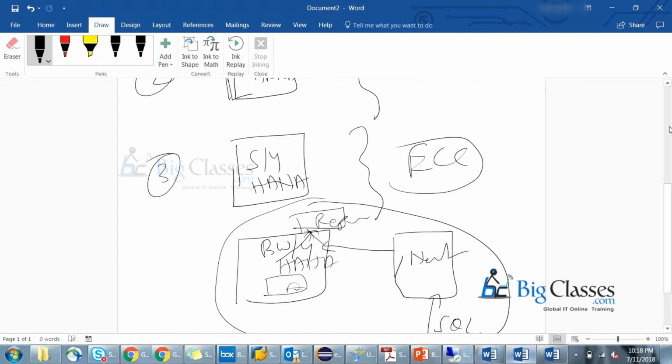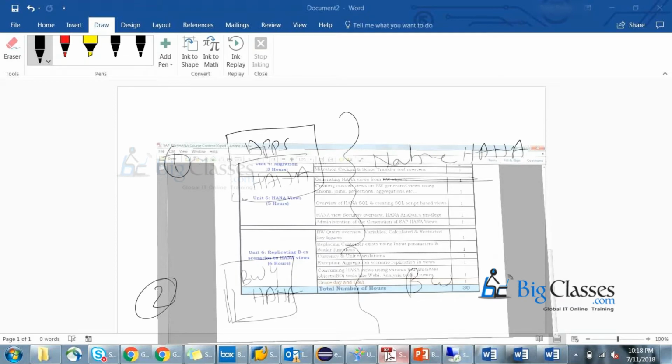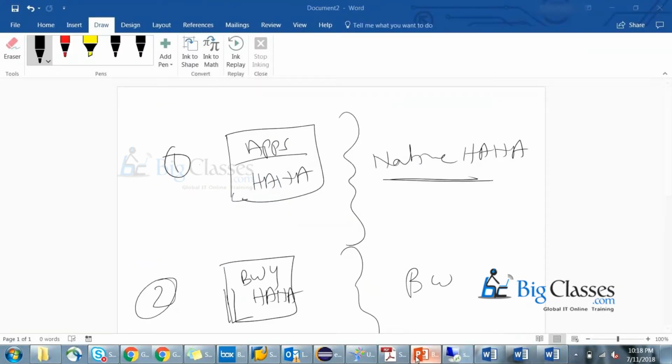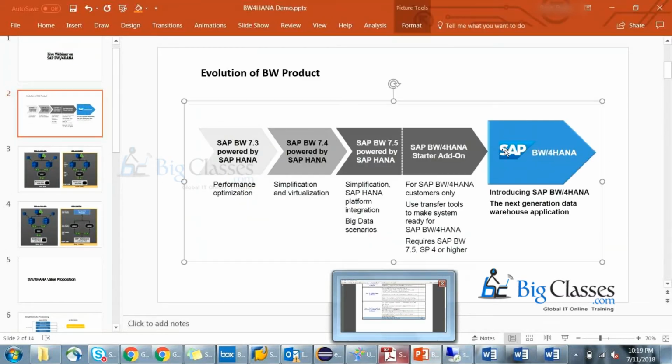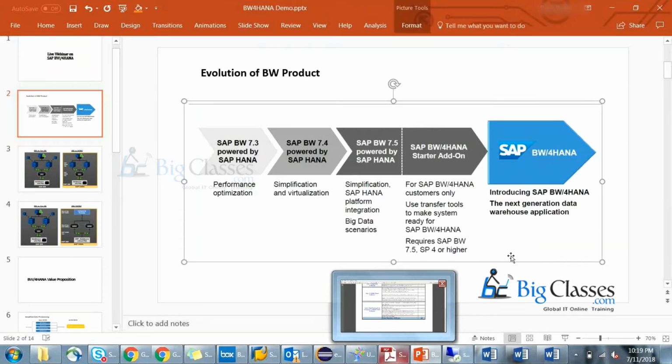They want everybody to come to BW for HANA, but from a customer point of view, it depends. You can stay on the latest 7.5 service pack and get most of the benefits of BW for HANA, but not all of them. As I told you, it's 10 to 15% of benefits you will not get, but you can still stay on 7.5 for some time. That's what a lot of customers try to do. Now 7.5 on HANA, you can still stay there.